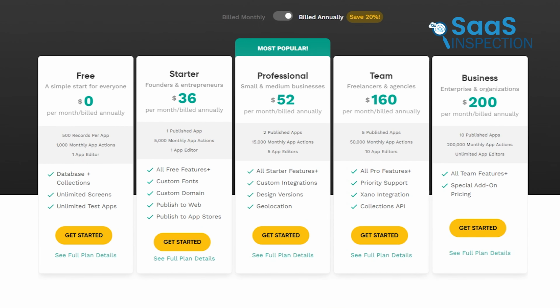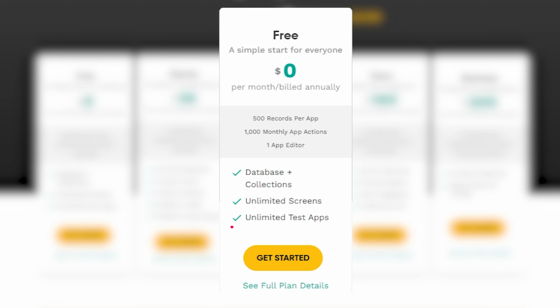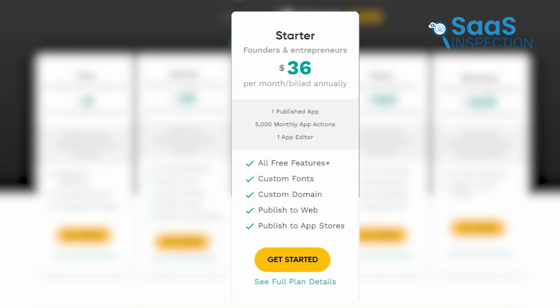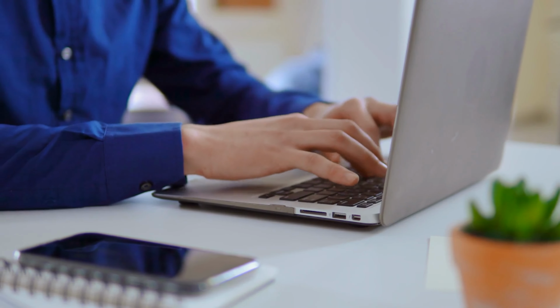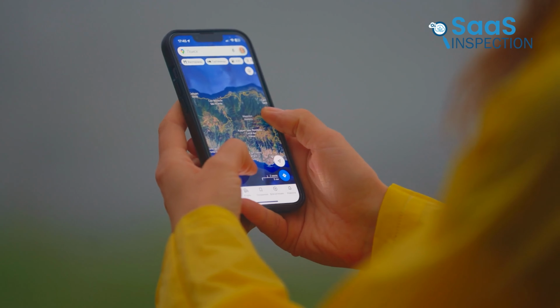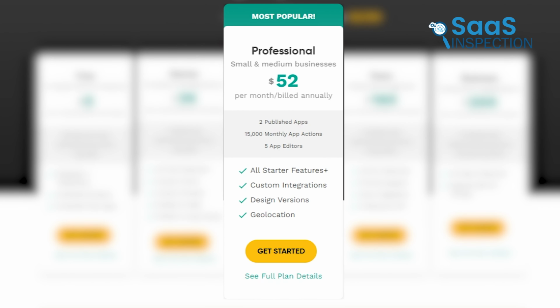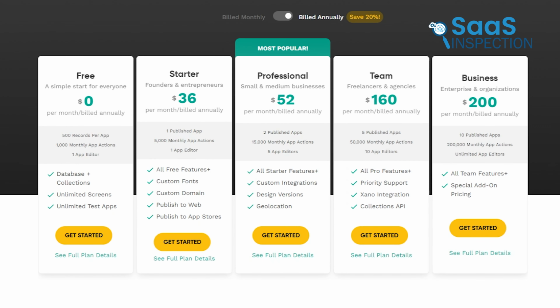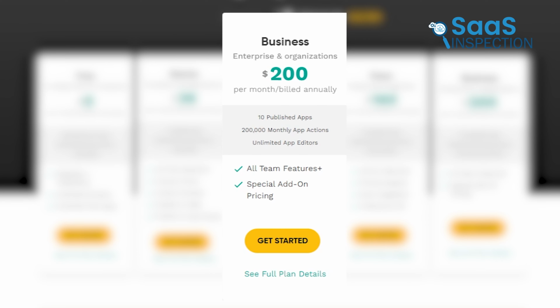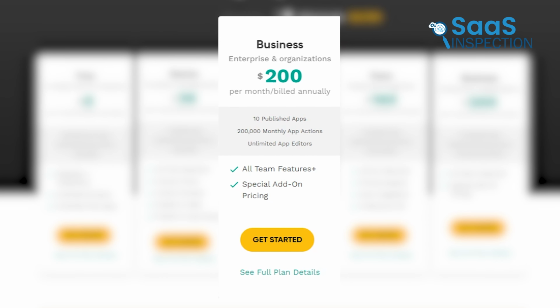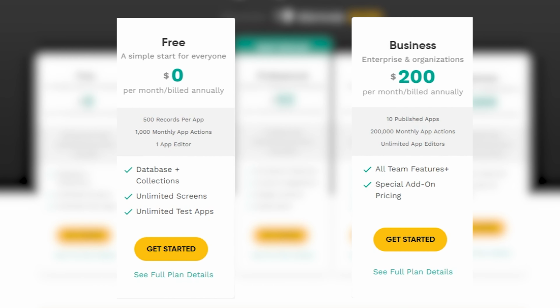When it comes to pricing, Adalo makes sure you're not spending money unnecessarily. The free plan lets you test unlimited apps and use basic features, which makes it ideal for someone just getting started. If you're ready to publish, the starter plan at $36 per month unlocks custom domains and additional app actions. For small businesses or creators who need more advanced features like geolocation and custom integrations, the professional plan at $52 per month is a great option. Adalo even offers a team plan for agencies at $200 per month. But for individual creators, the free and starter tiers offer plenty to work with.